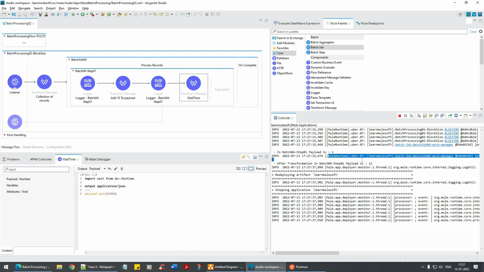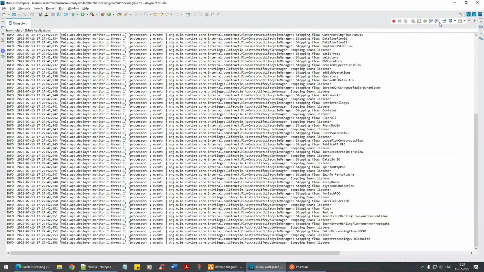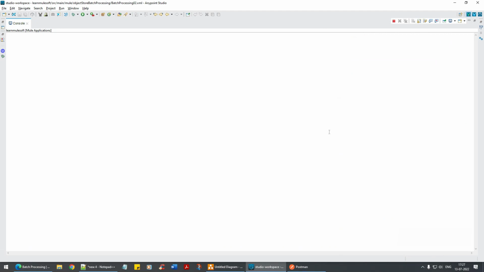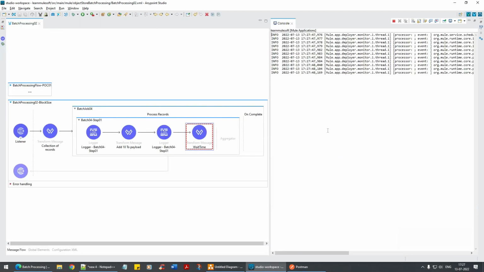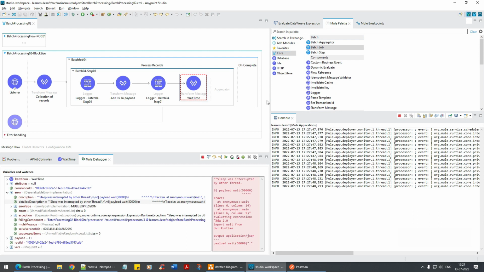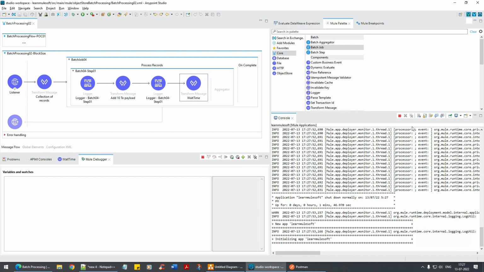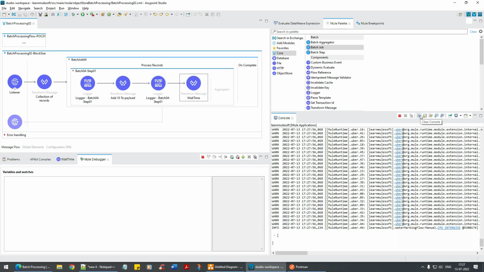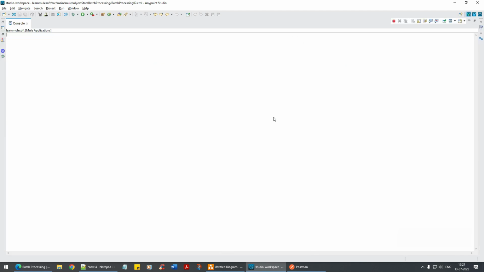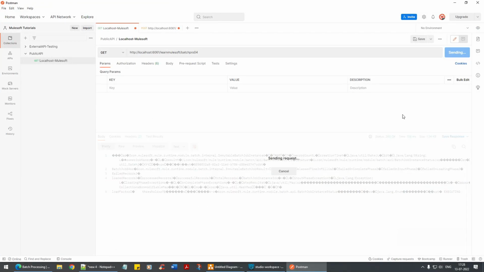So already one has been processed, so it's not going to process again. Okay, remember this. One has already been processed, so it's not going to get processed again. Let it get deployed. So I think that's a bummer. It's gone. It's just lost. Okay, let's try it again.